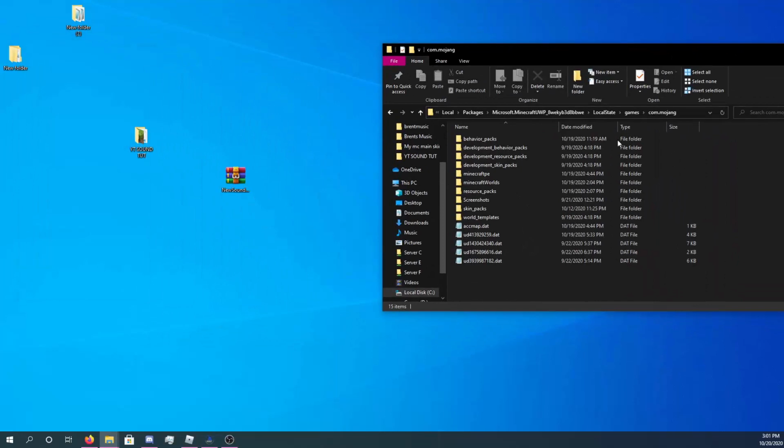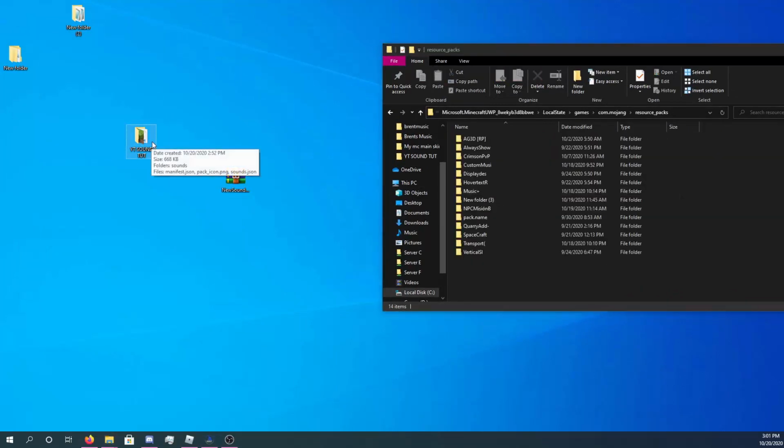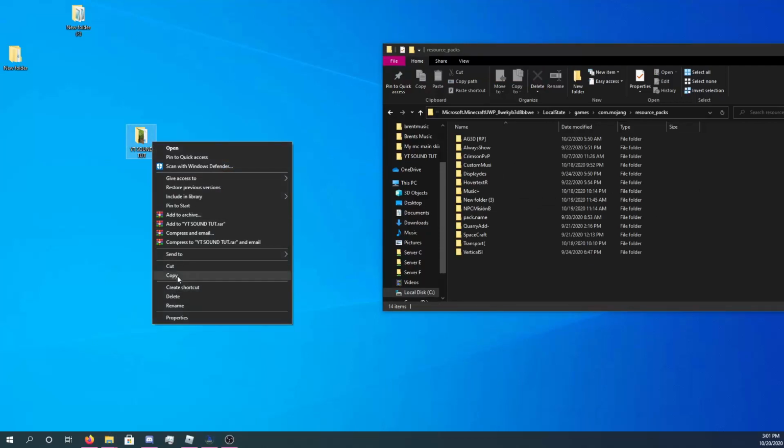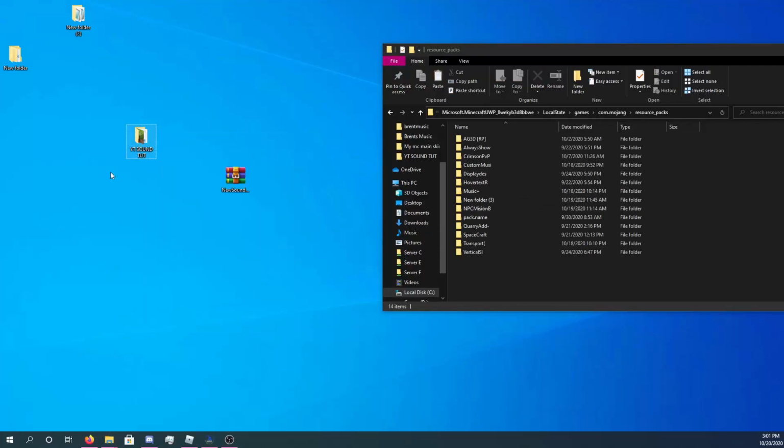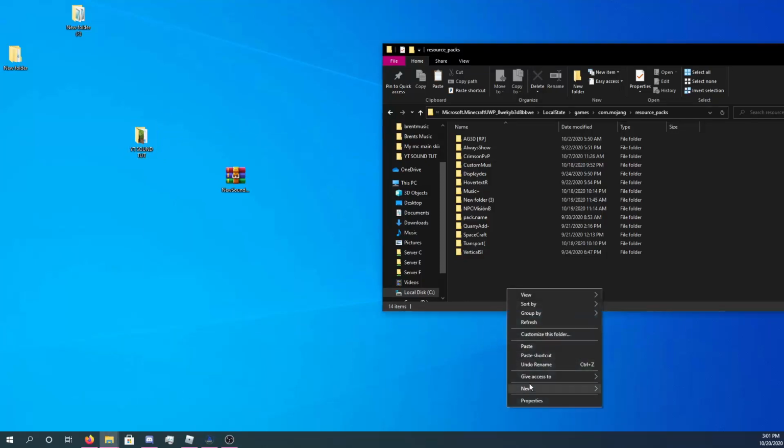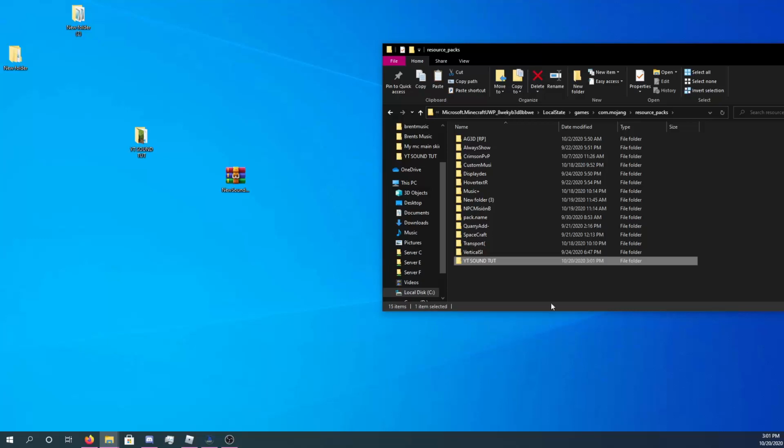Now, you want to click resource packs. There's two ways to do it on Windows 10 at least. You can turn this into an MC pack file, or you can just copy and paste it in there automatically. So you'll have to restart the game for this one.